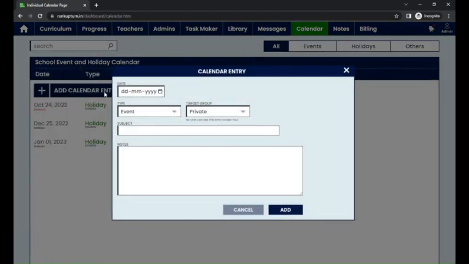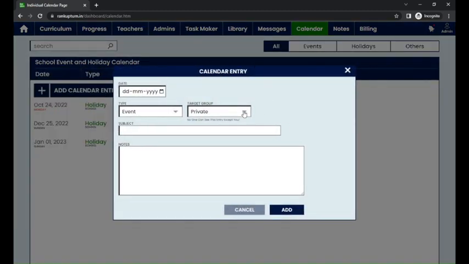So I'm just clicking on add calendar entry. Here the admin can create the calendar entry based on the targeted groups. And also as an institution admin, you can create the calendar entries in private mode, which can be visible only to you. By doing this, you can maintain your own private calendar entry along with the academic calendar so that you can plan your professional and personal events more easily. This is how the calendar module works under the institution with RankUpturn.